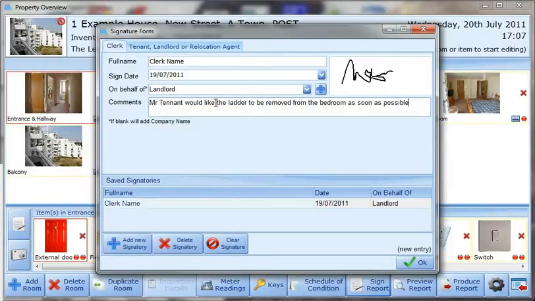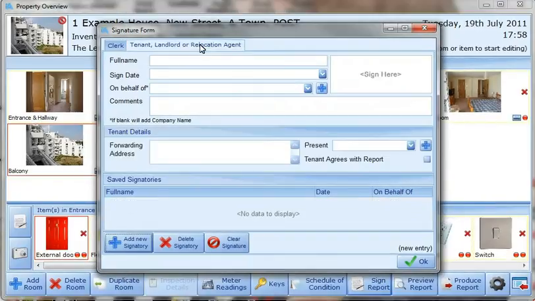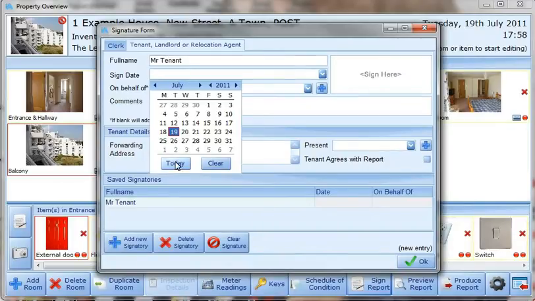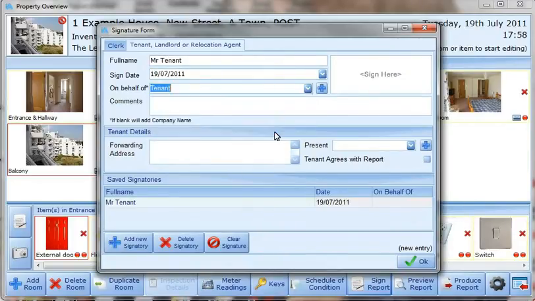To obtain tenant and/or landlord signatures, click on the tab and go through the same procedure. If the wrong signature is entered, or someone wants to withdraw their signature or re-sign, merely click Clear Signature, and if required they can sign again. As mentioned previously, if it is not possible to sign digitally, a blank declaration box will be included in the report, and all parties may sign a hard printed copy.